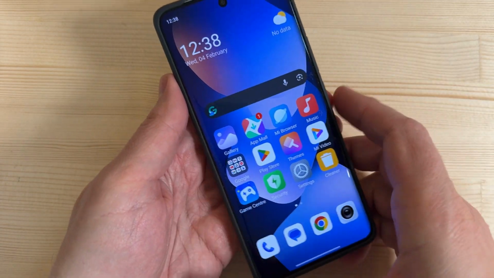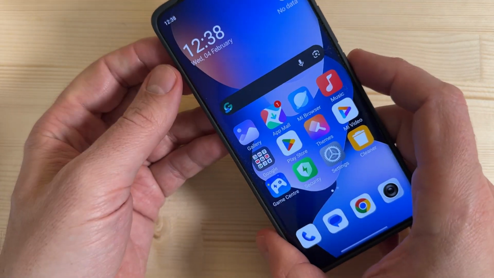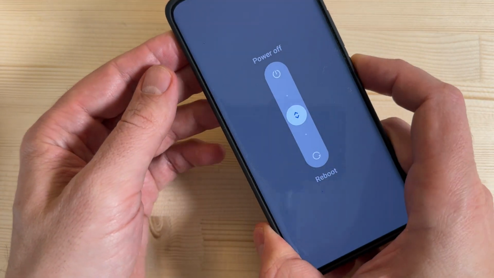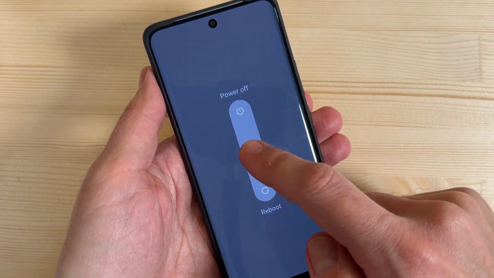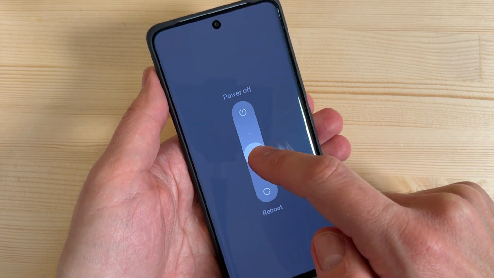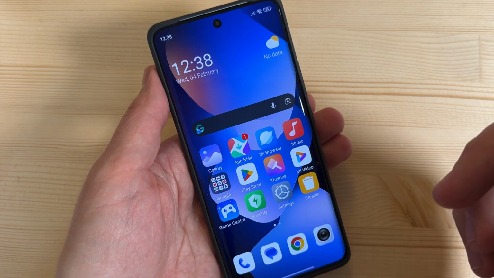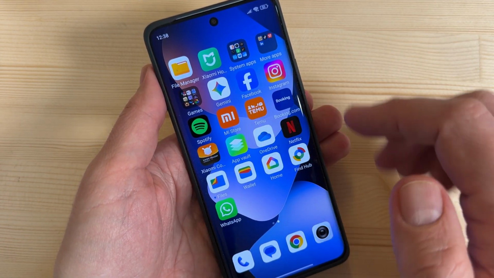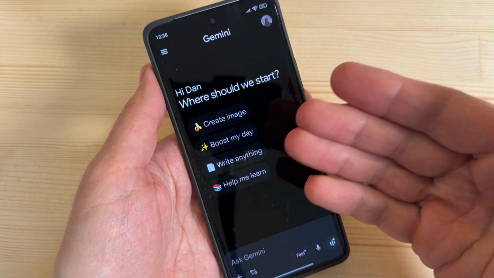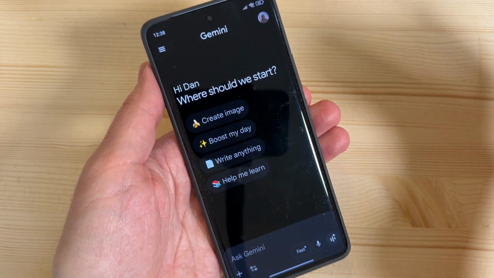And now if you exit and press again on the power button, as you can see, Gemini doesn't appear anymore, and from here you can reboot or turn off your phone. So it is very easy. You will find Gemini here in the menu, and also from here you can use it.